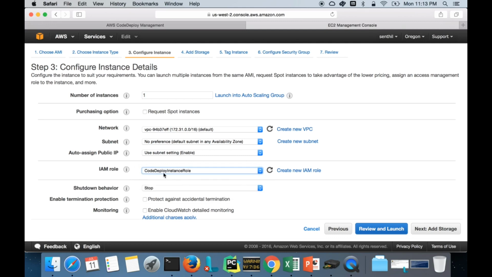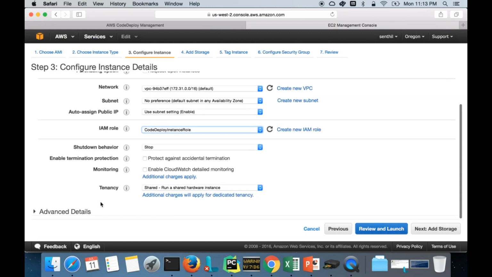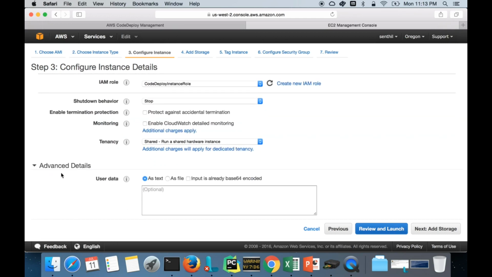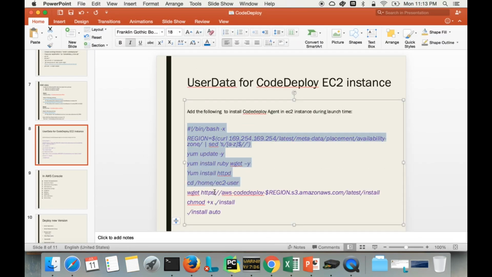And for an instance, I need an instance role because we are launching an instance. So I'm going to attach the IAM role, code deploy instance role. And then, in the advanced details, this is very important. In the advanced details, I'm going to click here and use my script. The scripts are here already. This is the script.